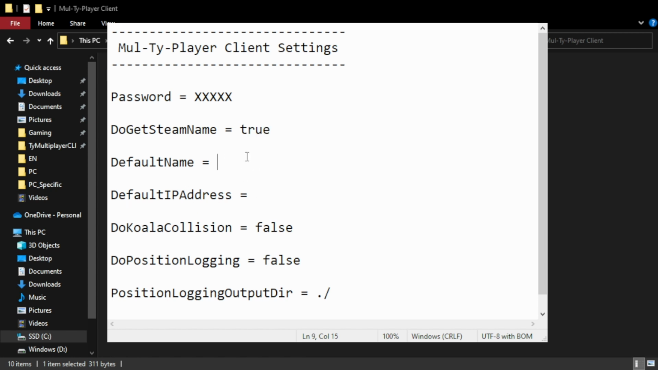If you don't and you want to have a default name set instead, set this to false, and then you can put a default name in here. If there's a person you're always connected to and you know their IP address, you can put it in here. The IP address you want is the public IP. You can find this by going to Google and searching what is my public IP, and there's websites that will show you what your IP is. That's fine, just put that in there.